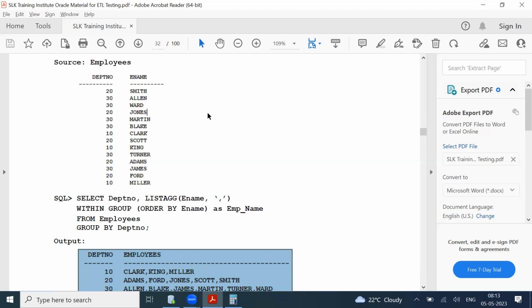This is important for the testing team basically. In Informatica, as a developer, we write the logic in a different way. We are not going to use this list aggregate function; we will go with a different approach. But being a tester, you have to write it in the select statement. To write it in the select statement, this is the function that we are going to use.